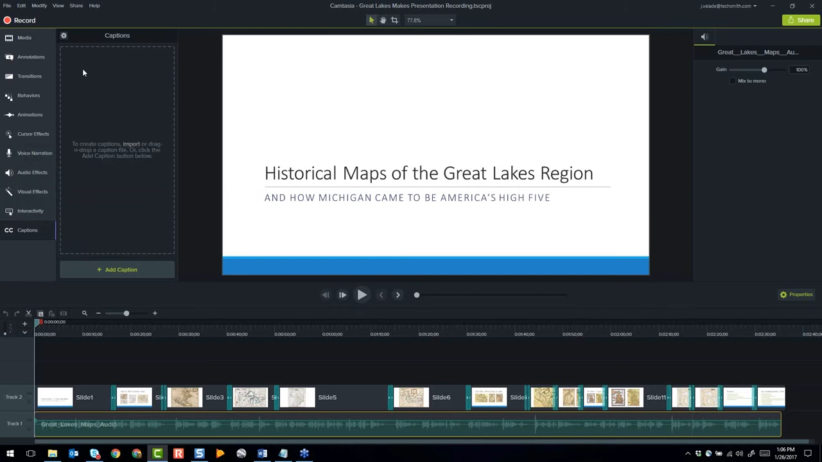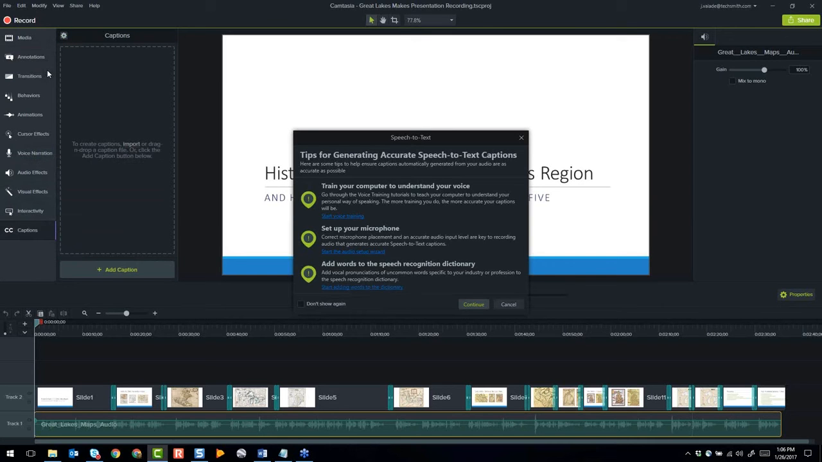And then up in the top left-hand corner of the Captions window is a little gear. If you open that gear, the last option that should be lit up is called Speech-to-Text. And when I click Speech-to-Text, it actually goes through a whole series of tips for generating accurate speech-to-text captions.